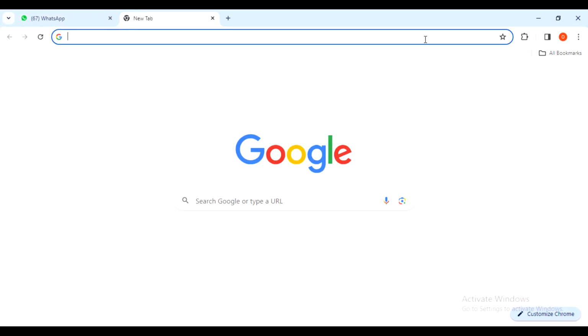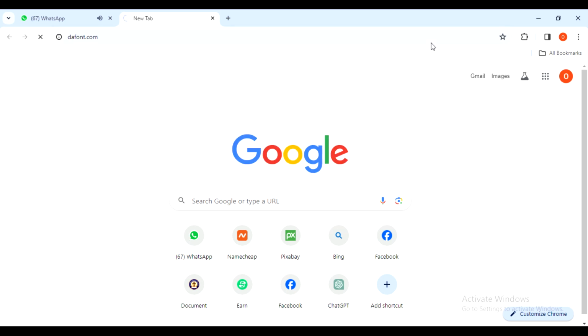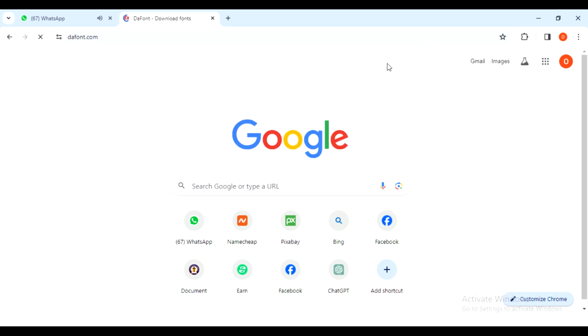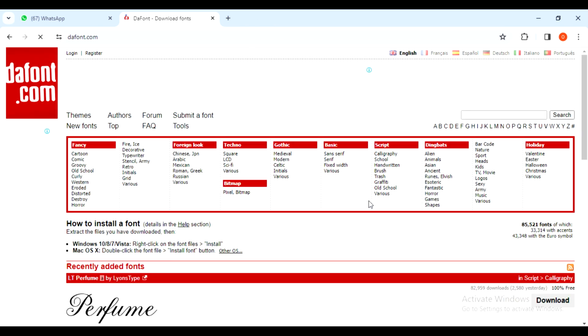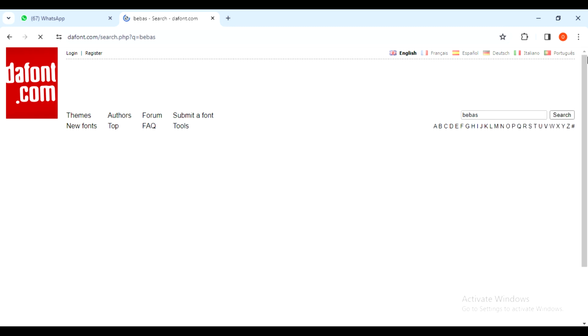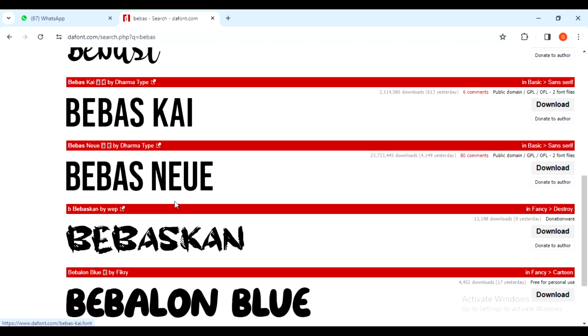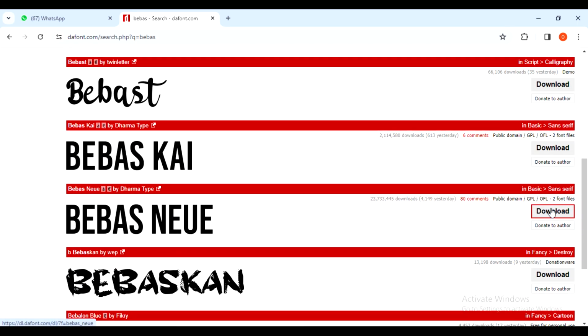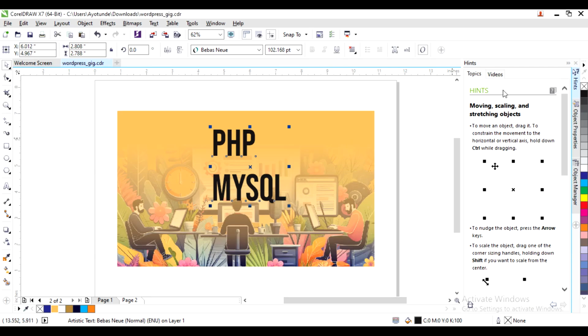If you want to download yours, just go to your web browser and click on the font.com. Mind you, the fonts are free of charge, so you can get it for free here also. Just type Bebas inside the search box and you see everything there: Bebas Sky, Bebas Neue. So you download whatever you need, unpack it and install it on your system.